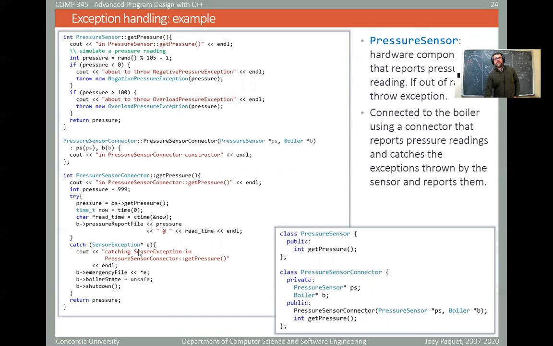In the catch of the sensor exception, the exception here is the exception E. So it basically outputs E into the emergency file stream. It takes the exception, uses the stream insertion operator on it, and sends this text representation of the exception into the emergency file. That's what this line is doing. And then it tells the boiler to put itself in the unsafe state, and then tells the boiler to shut down.